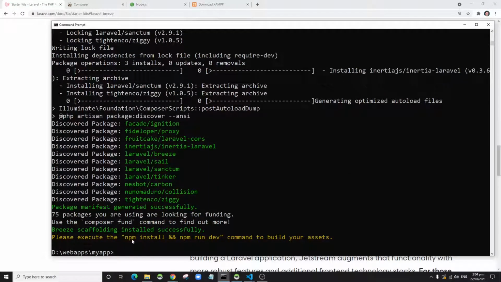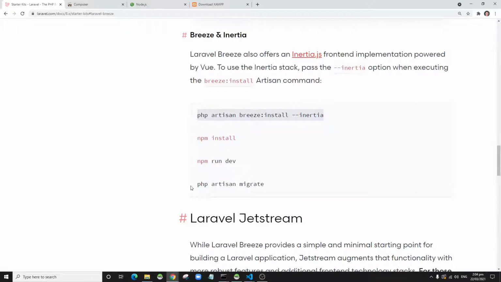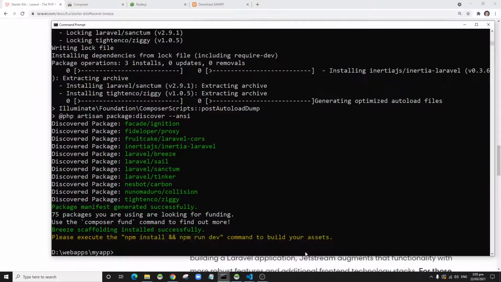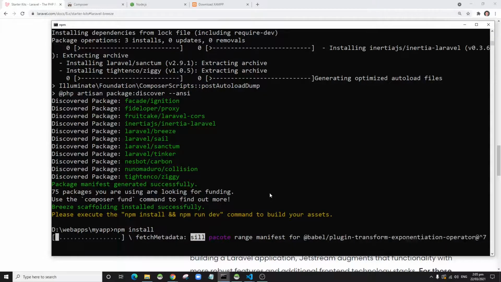Okay, it says execute the npm install and run dev, which is the same thing when we go back here. So install and then run dev and then php artisan migrate. Okay, so let me open this. npm install will simply install the JavaScript components. So I will say npm install. It will take a while.